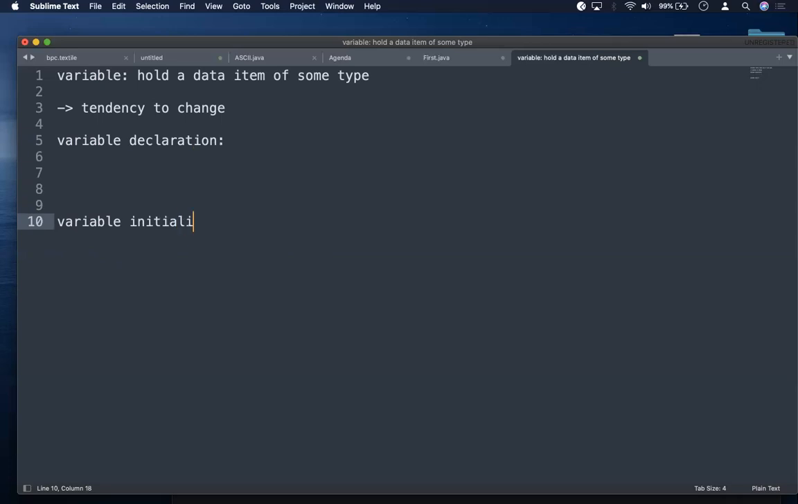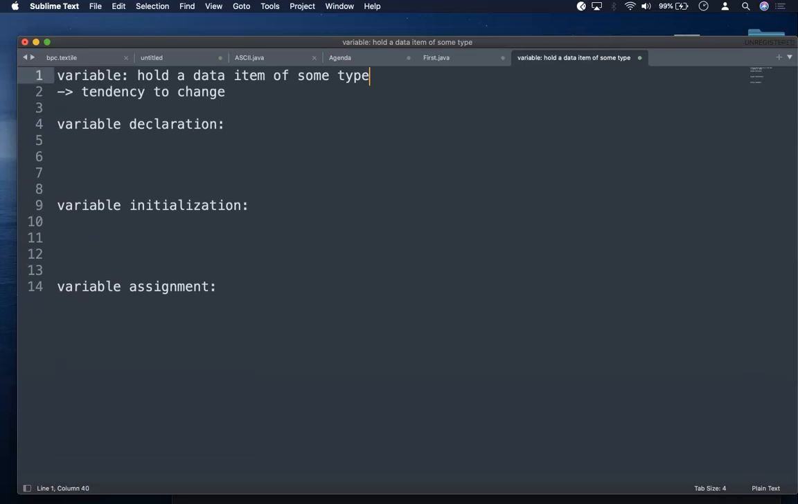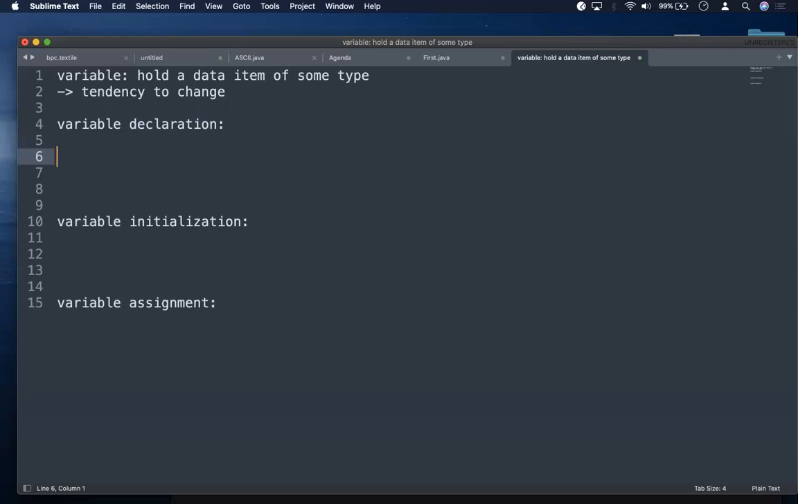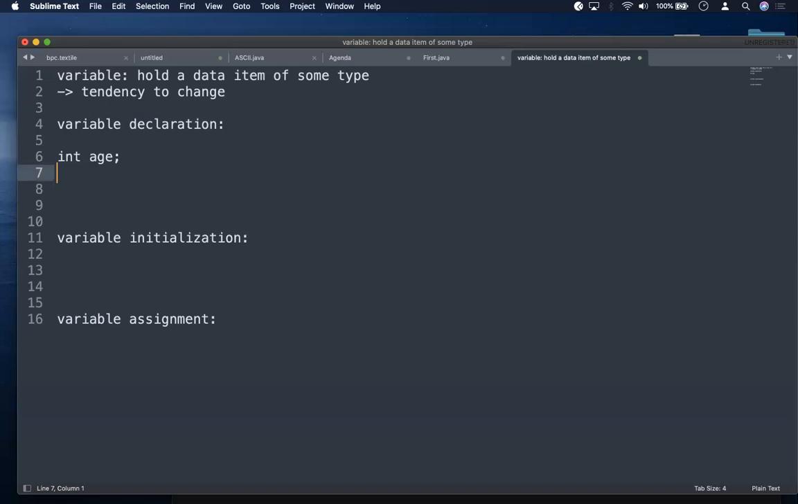Variable initialization and variable assignment. Most of the time we will be using all these things. So let's get clarity about declaration, initialization, and assignment. In order to declare a variable, we must specify the type. So let me declare a variable of type int. Let's say age. I took age as an integer, which is going to take a whole number.